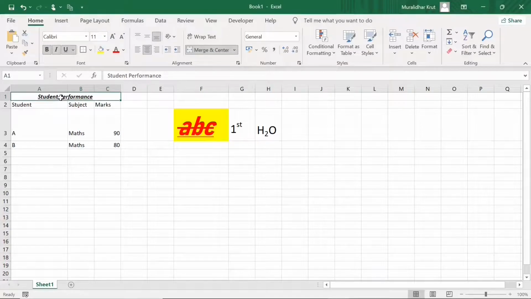Now let us see the alignment. So I'll select this cell. This is the alignment. This is center. So this student performance is in the center now. So if I select this, this is align left. Select this, it moves to the left. And if I select this, it moves to the right. And if I select this, it will be centered.